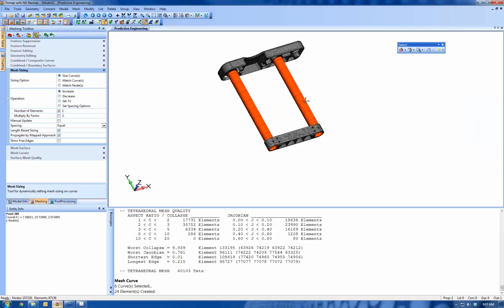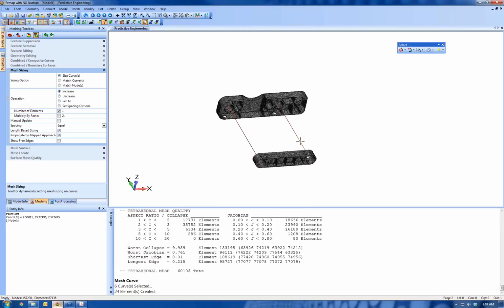So now I need to connect them to my solid mesh. So let's turn off my thickness. That might make things a little bit easier. And we're going to create these rigid elements, these multi-point constraints. And they're going to connect my beam element to my solid elements.